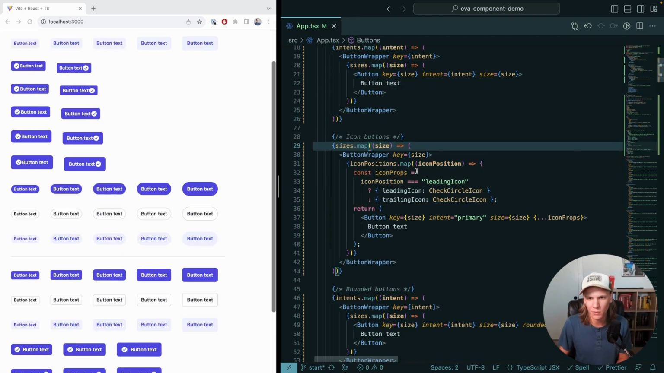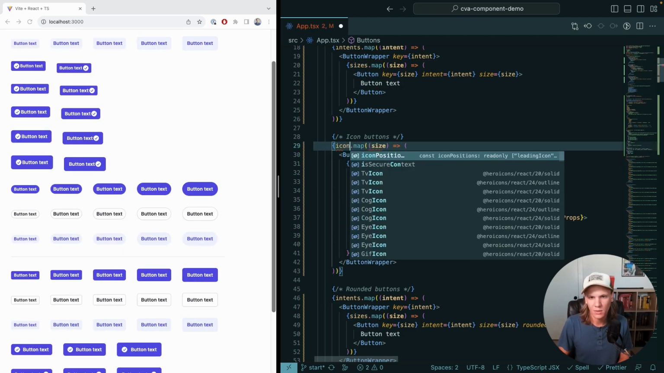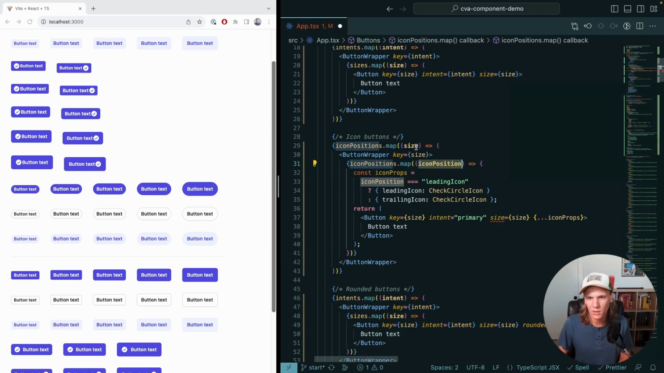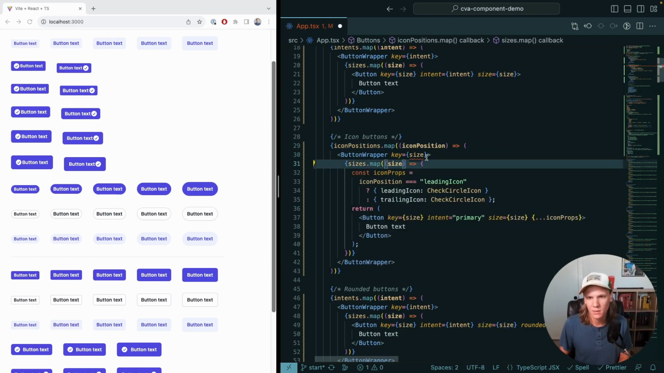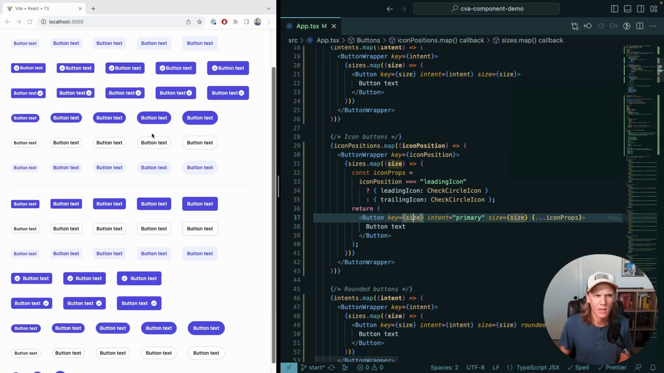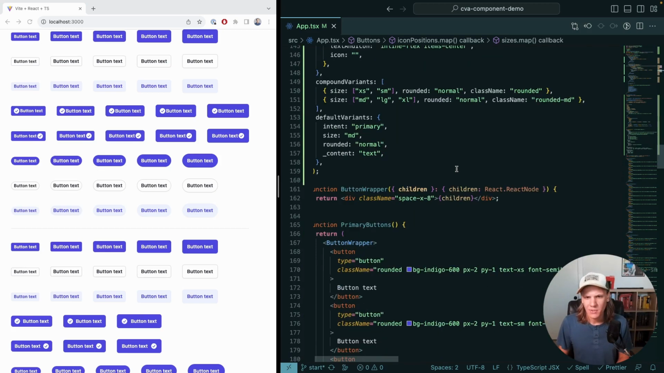Oop, broke everything of course. So let's think about this. This should just be icon positions first, and then this should be icon position, and then these should be sizes, and this should be size. And this should be icon position, and then that key can be size, and then I think we're all happy. Okay, so we want to go add those gaps and whatnot.